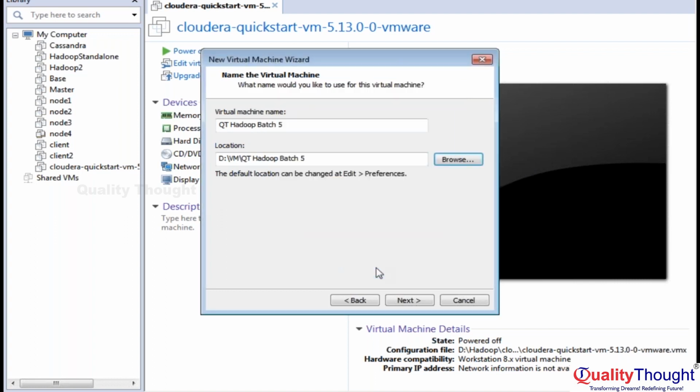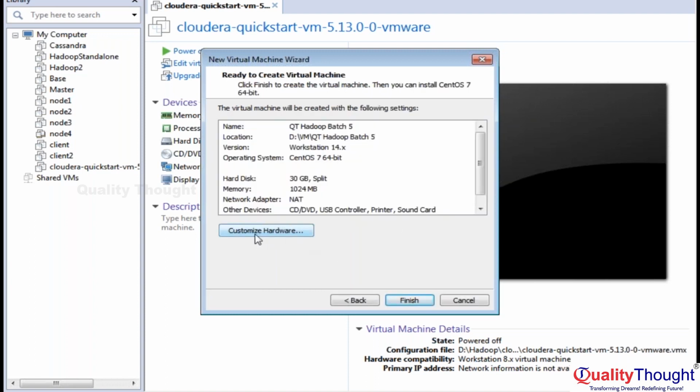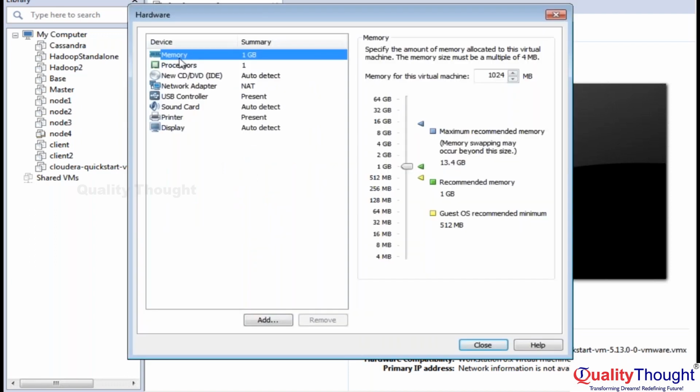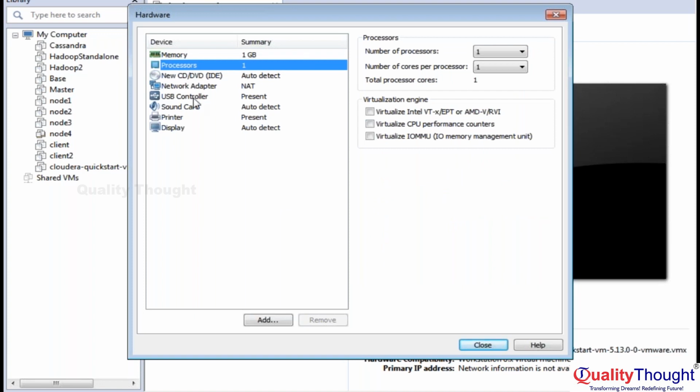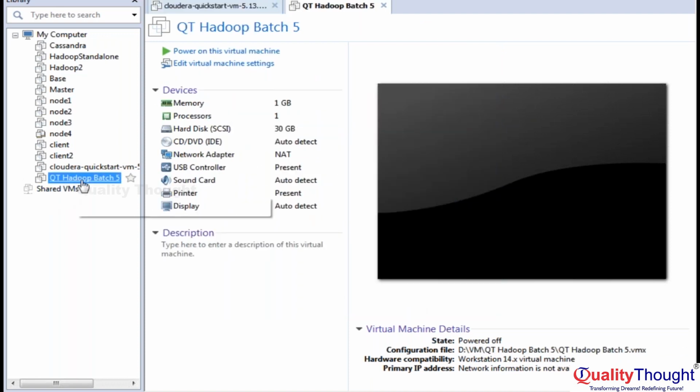Okay, click on OK. So click on next. Here the minimum recommended is 30 GB; 20 GB is also sufficient, but 30 GB is recommended. Click on next. Here you can click on customize. You can change memory, RAM size, processor size, hard disk size, and network settings. Assume if you forgot to set it up here, we can set it up later. Click on finish. So it shows Qt Hadoop batch 5.